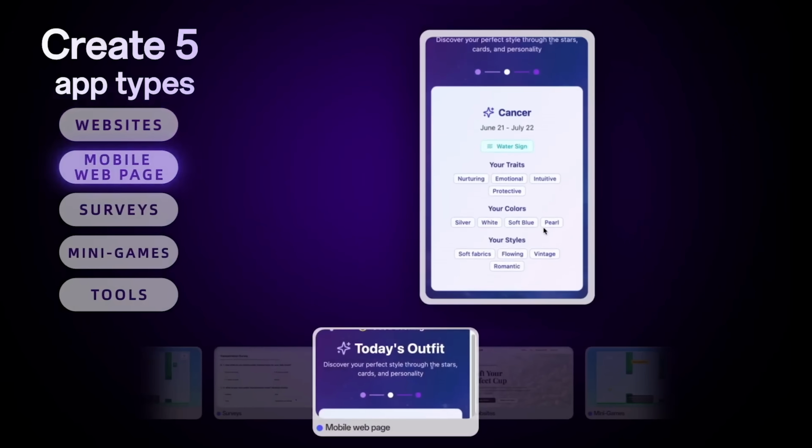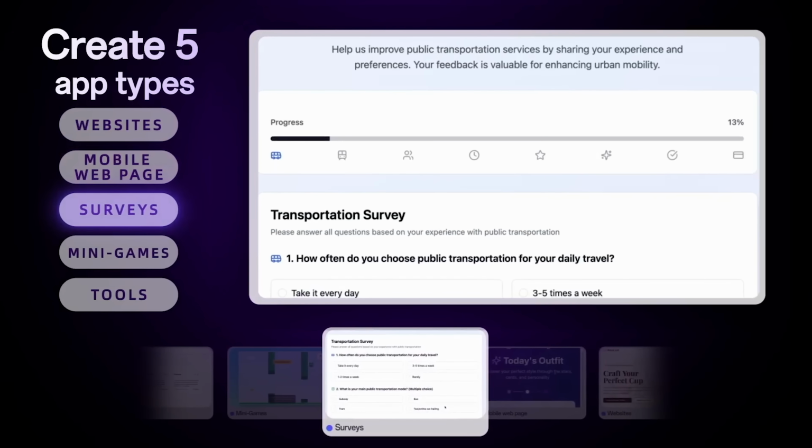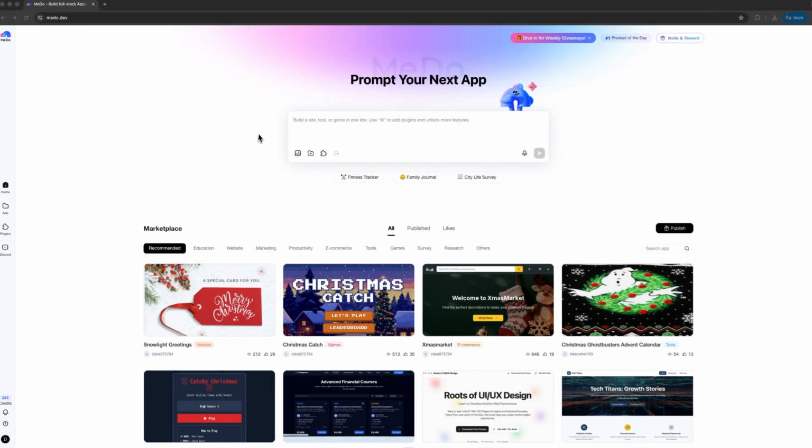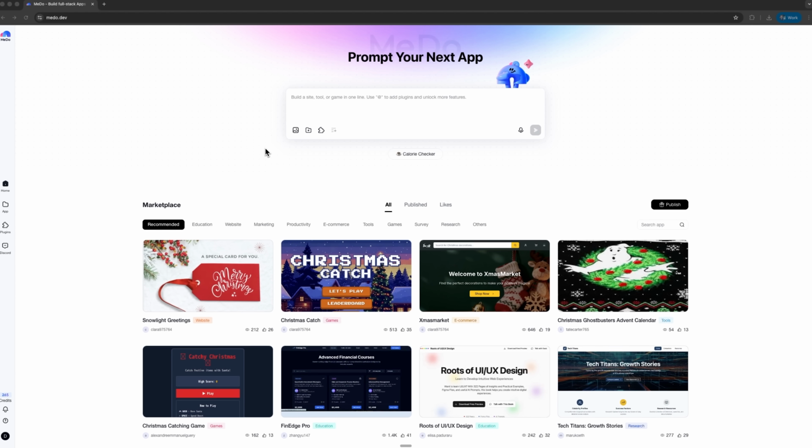In this video, I want to show you an AI app building platform that takes a different approach. It's called MeDo. The tool helps you turn ideas into real, working applications without getting stuck in technical setup.